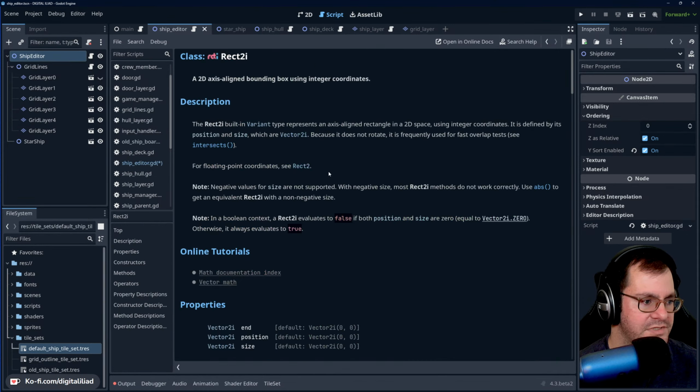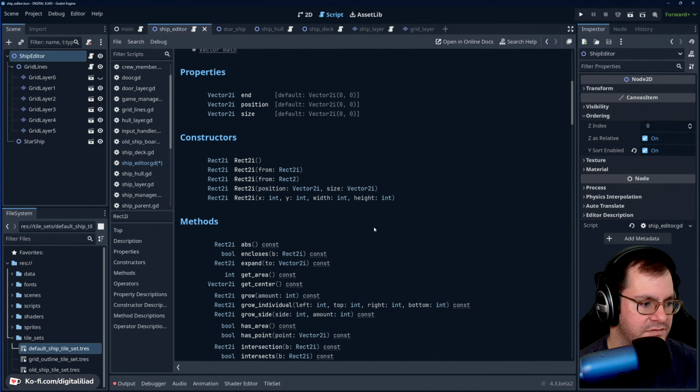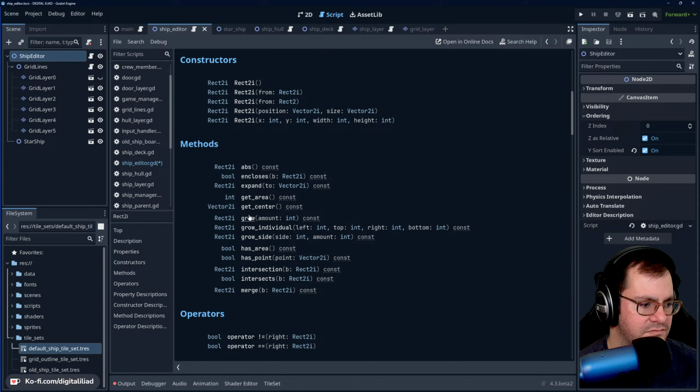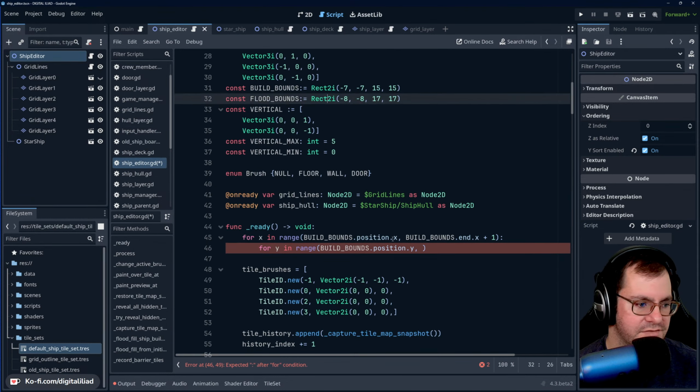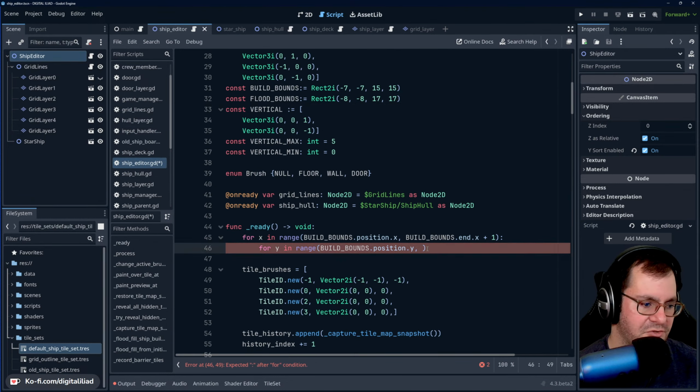I'd like to say for point in rec2i. Is that something I could do? Or could I get a list of points or something? I don't know. There's probably an easier way to iterate through this, but I'm just going to do this simple. The boomer loop. The 3D boomer loop.